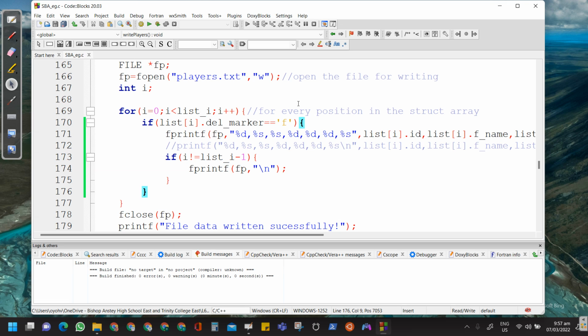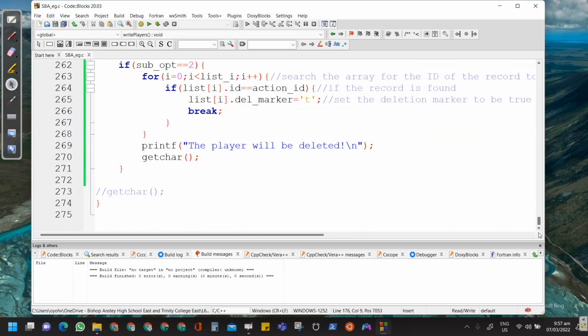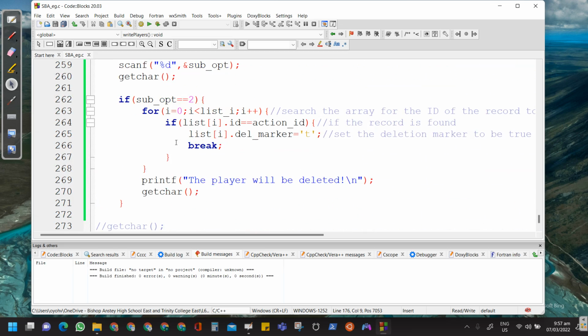Yeah, if the delete marker is false, then we're going to print them to the file. But if the delete marker is true, you want them not to print to the file. So when it's F, you're printing them to the file. Let me go and see what foolishness I wrote down here. So if the marker is 2, then we change del marker to T. Right? List at position I dot del marker is equal to T.